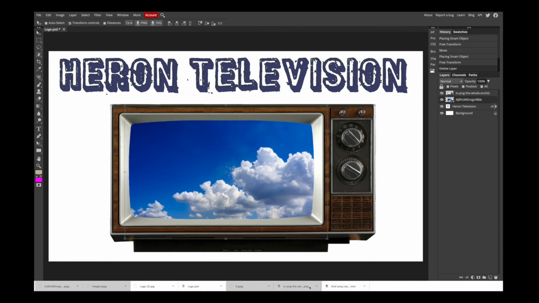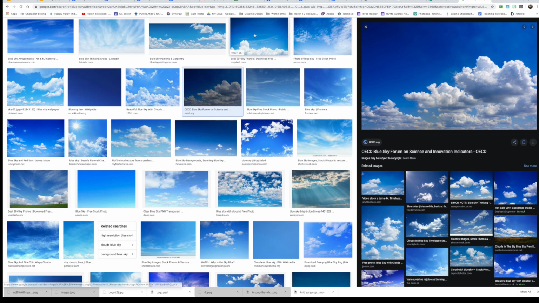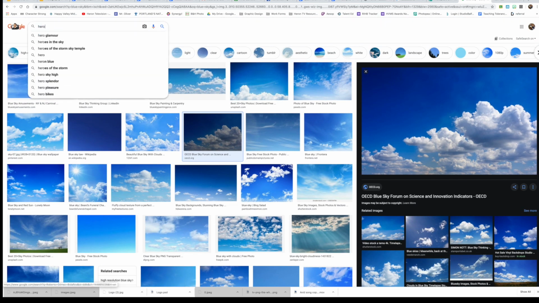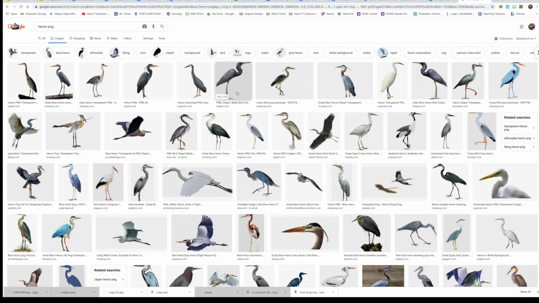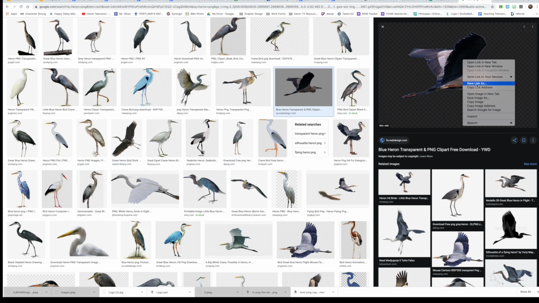I'm going to have to go and search for another picture here. So in a different tab, I will search for Heron PNG, just like we did with our Google Drawings, but it works a little better in Photopea. So as I search for that, I'm going to find one that I like. Now, not all images are actually PNGs. This one I know is. I can tell because it looks blacked out there. And I'm going to save this as. So save image as.